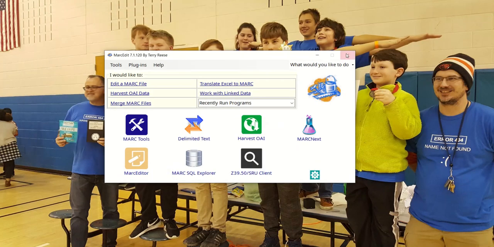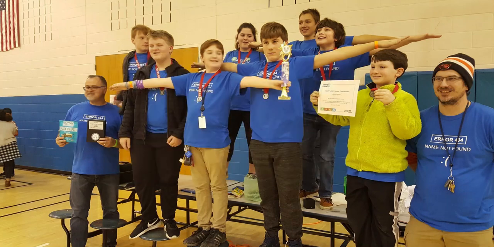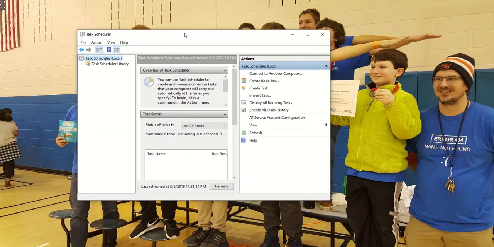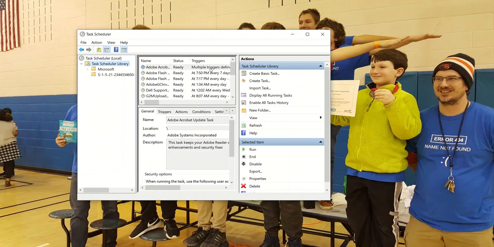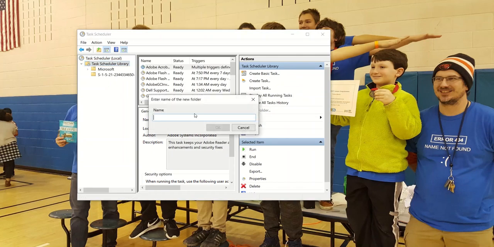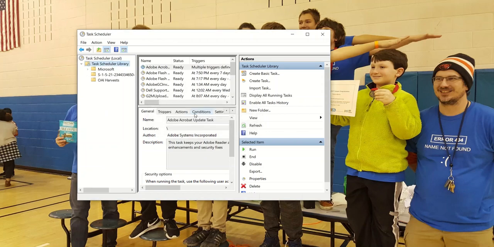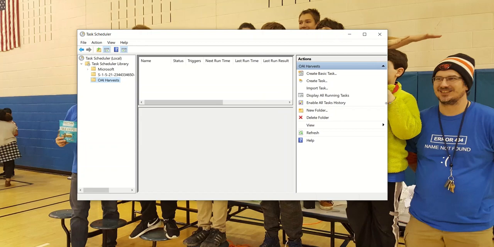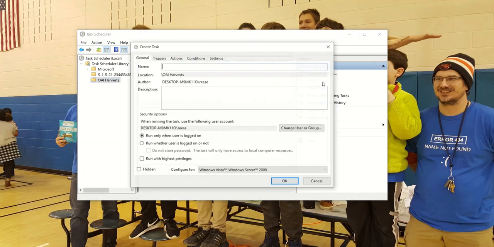So now I want to create a task. To create Scheduler tasks, you would open the Task Scheduler. I like to create a folder that has all of my particular tasks for the OAI harvesting in them, so I would create a new folder. So that creates a harvest task. Then I just need to create the task that's going to be scheduled and run on a regular basis. So I create my task and give it a name.